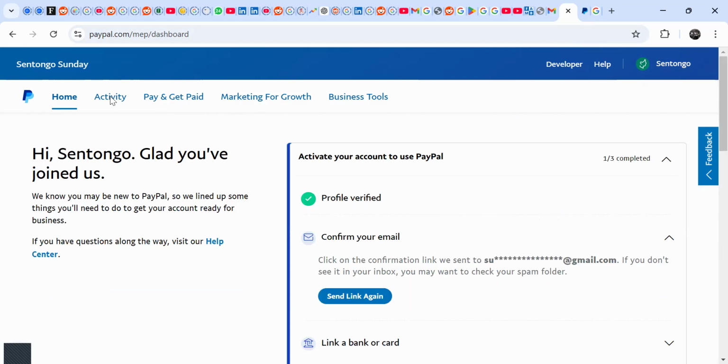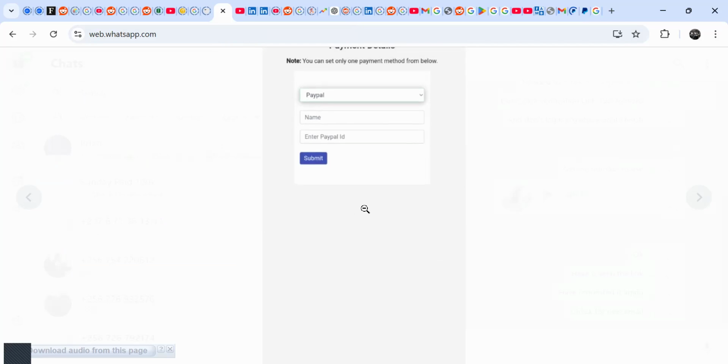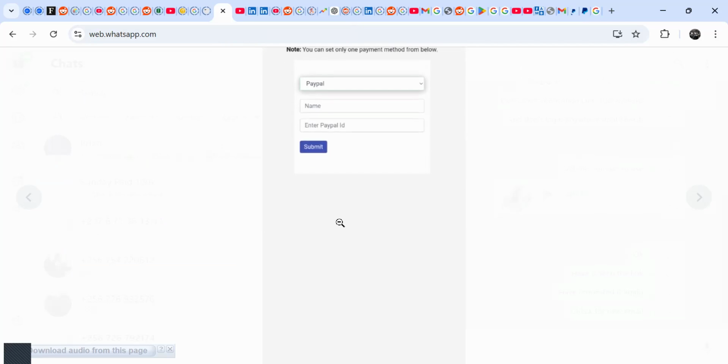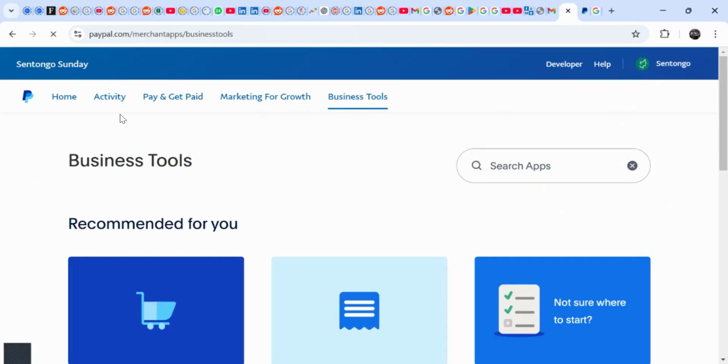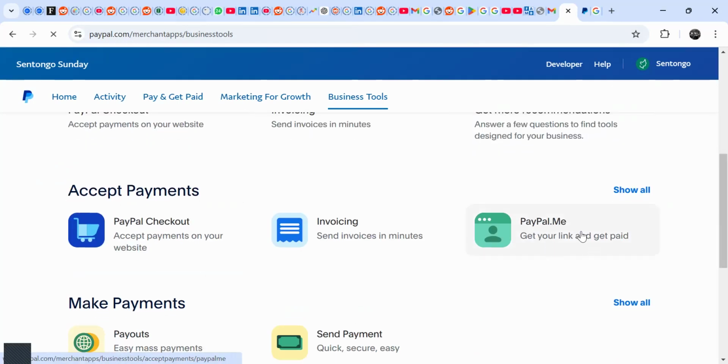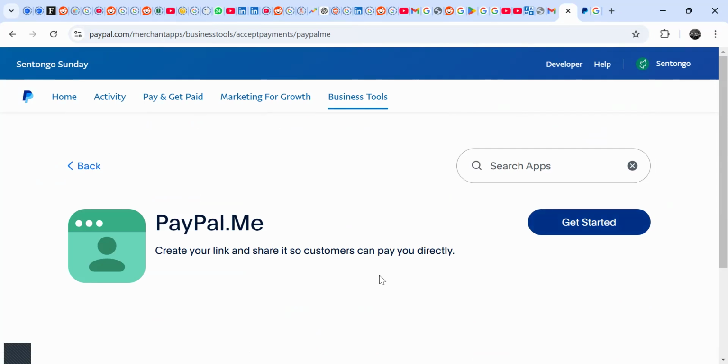So when these features are active, you go to your business tools so that you can generate your PayPal ID, so that you can receive a payment from maybe a game or a platform. This platform is asking for PayPal ID, so let's create it. You have to click on business tools, then click on PayPal.me link, get your link and get paid. In other words, the PayPal.me feature will help you get a PayPal ID to use on your platform.